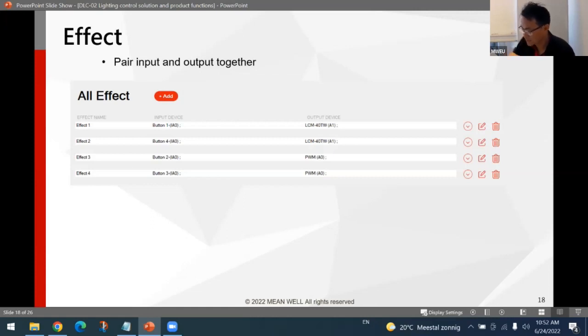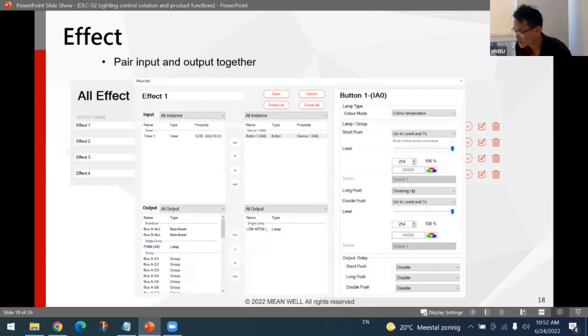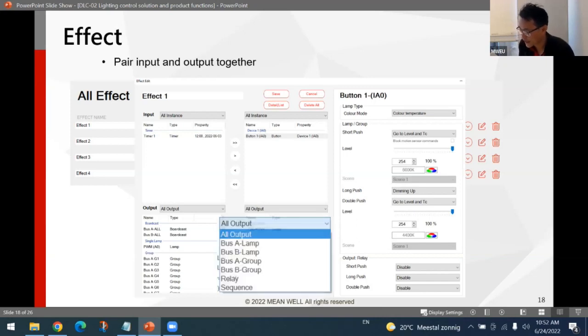The input device can be a push button, sensor, switch, and so on. In addition, input can be a timer, which we just talked about in the previous slide. Use the timer as an input to ask an output to do the action. The output can be a control gear, group, or broadcast. Since DLC comes with the 4 relay, they can be assigned as an output. Sequence is a new feature of the DLC upgrade. It can be assigned to be an output as well.